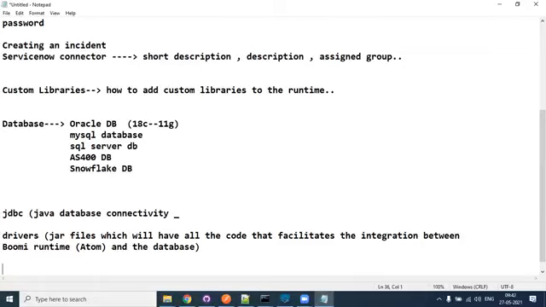So what happens is, when we do the Atom installation, you might have seen some jars and other stuff get downloaded, right? Yes. So Atom is of very small size, right?